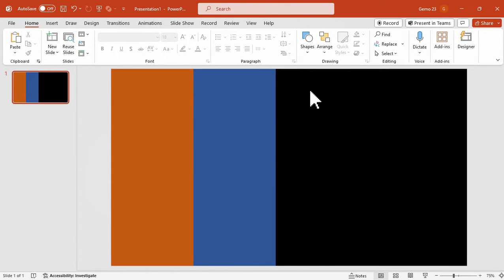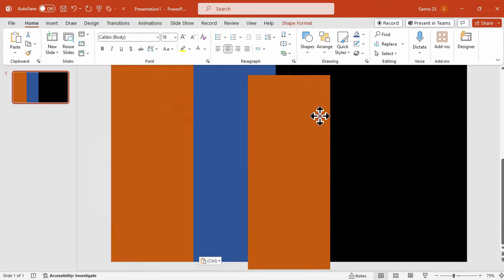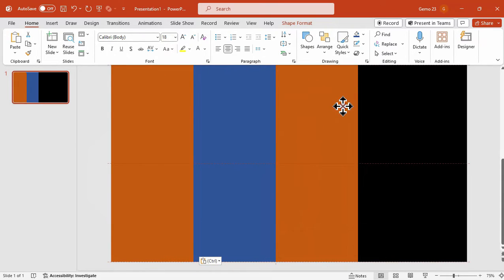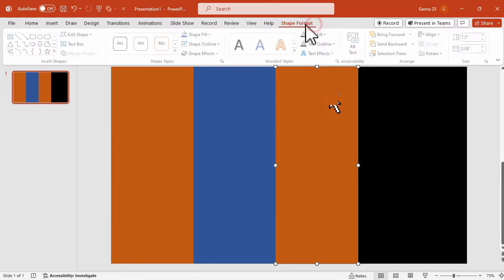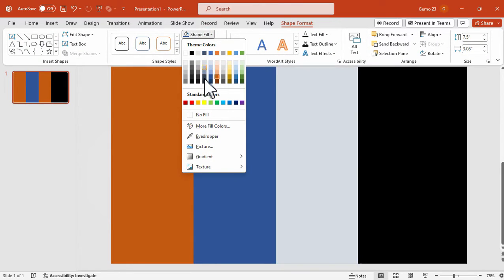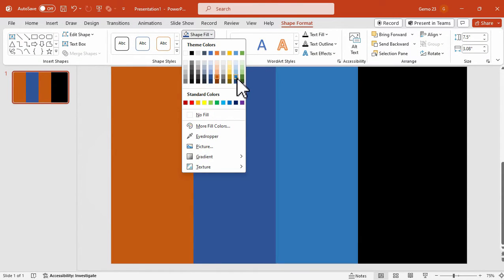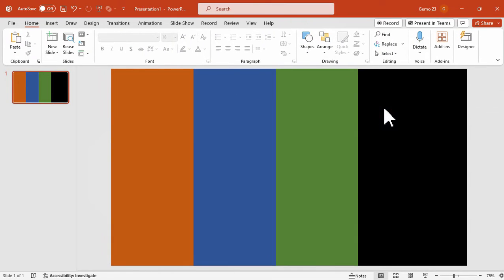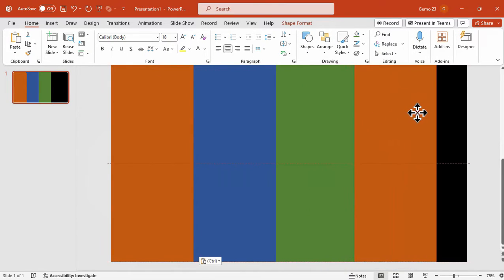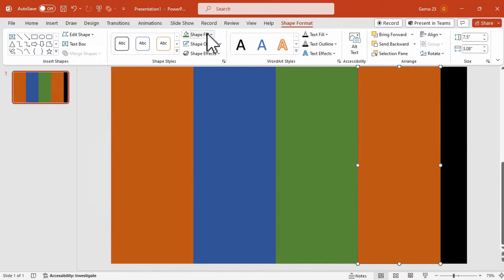And then repeat this process for as many rectangles as you need. For this third rectangle, I will change the color to this green color. And this will be my last rectangular shape. And I will color it as yellow.